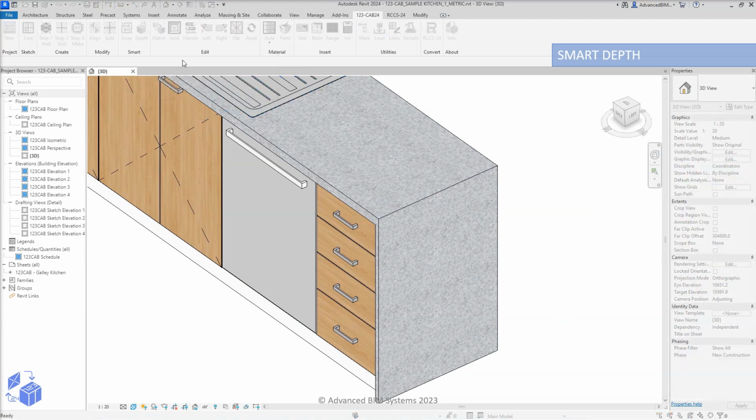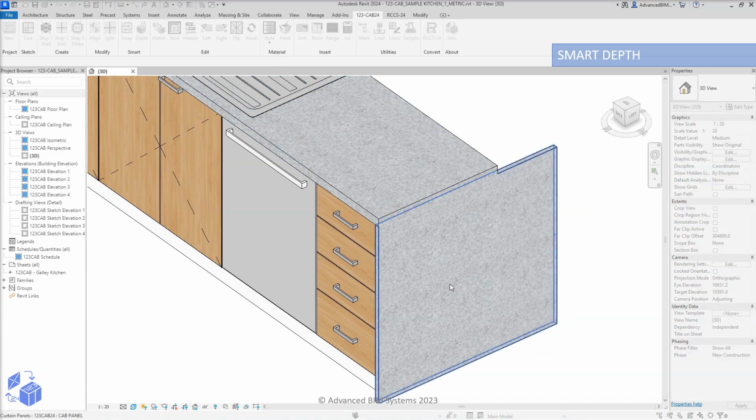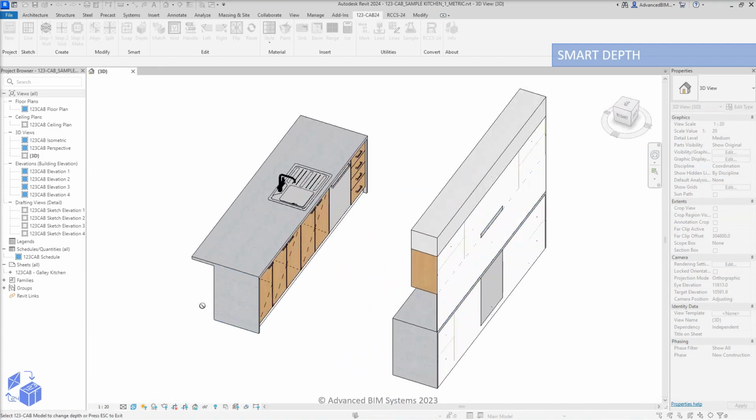Smart Depth recognizes each component that's clicked and lets you easily and quickly set a standard depth for any 123 cabinetry component.